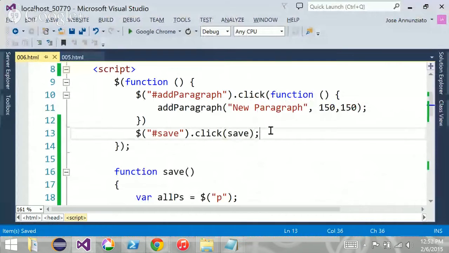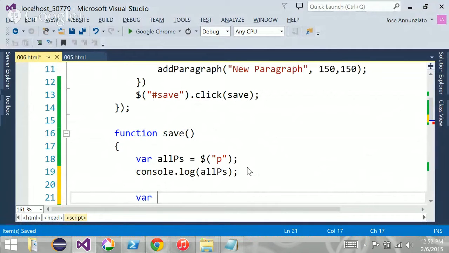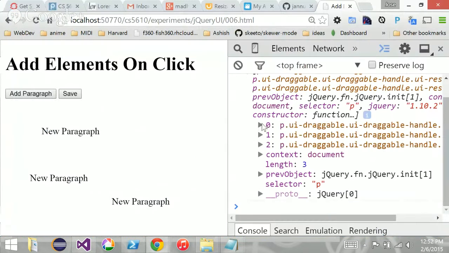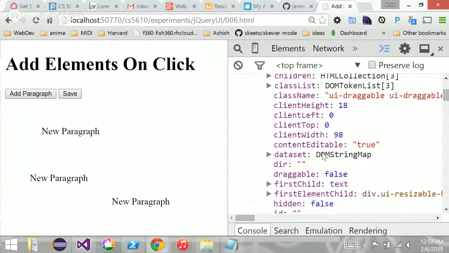And what we want to be able to do is iterate over those. We want to create an object model representation of this. So for instance, we want to convert this into an array of paragraphs. We're going to convert into var paragraphs. So we want to create an array of these things. I mean, it's already an array, but it has a lot of stuff that we don't care about. Look at this, it's got attributes, child nodes, children, class name, and all the stuff we don't care about, whether it's draggable or not.